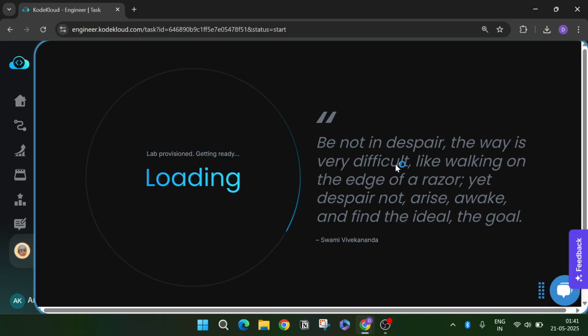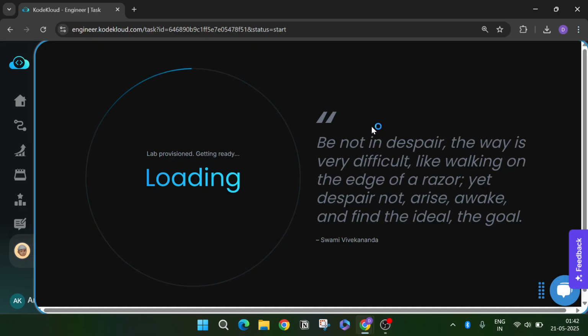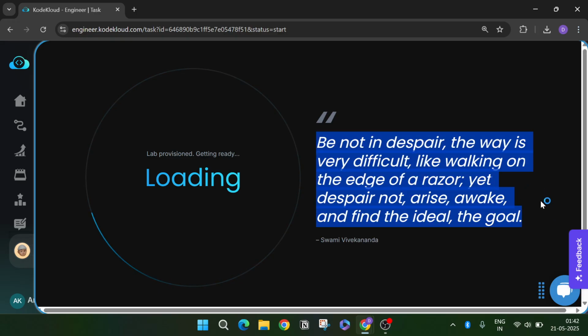Start. Be not in despair. The way is very difficult, like walking on the edge of a razor. Yet despair not, arise, awake and find the ideal, the goal. This is the best part while starting any task. The cloud lab offers us some quotations, which will definitely motivate.